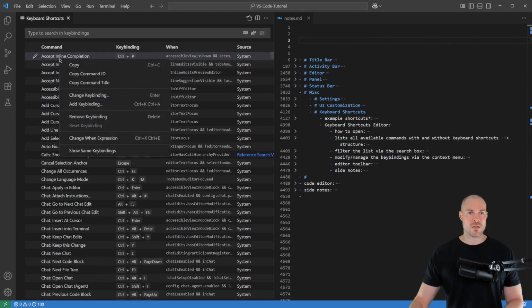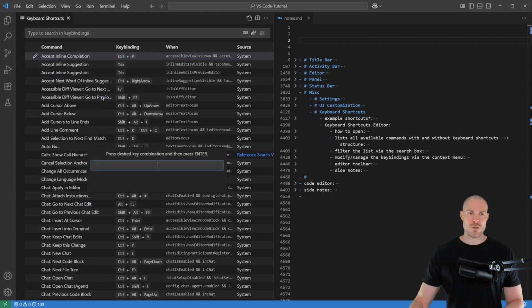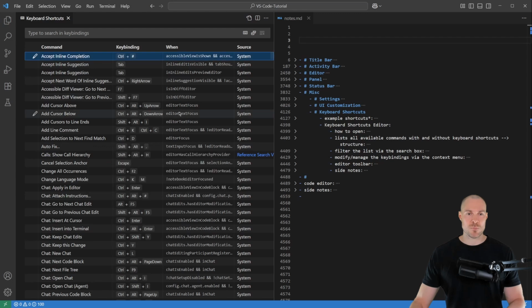Then after that, we can change the key binding. If you click that, then you can press your desired key combination and then press enter. So for example, if I press Ctrl F, then here it says that there are 10 existing commands that have this key binding. And if I press Ctrl Shift Alt F, then you can see that there are no other commands that have this key binding. Okay, so now let's not change that and simply press Escape.